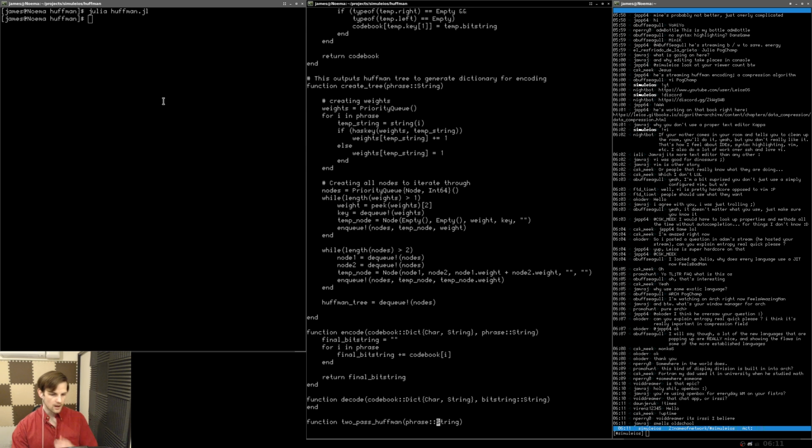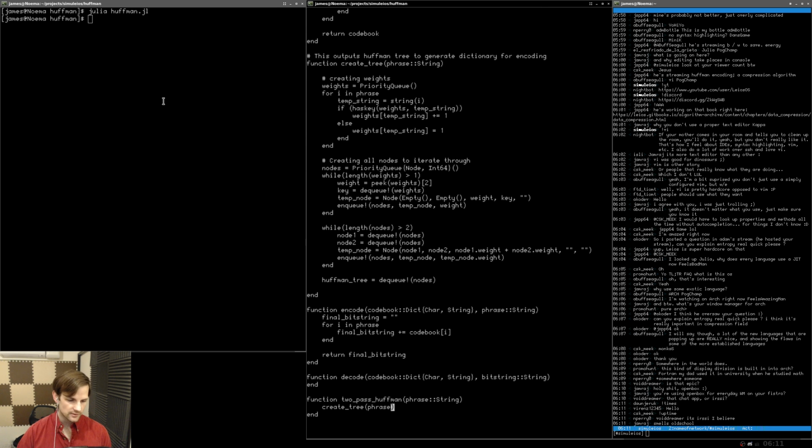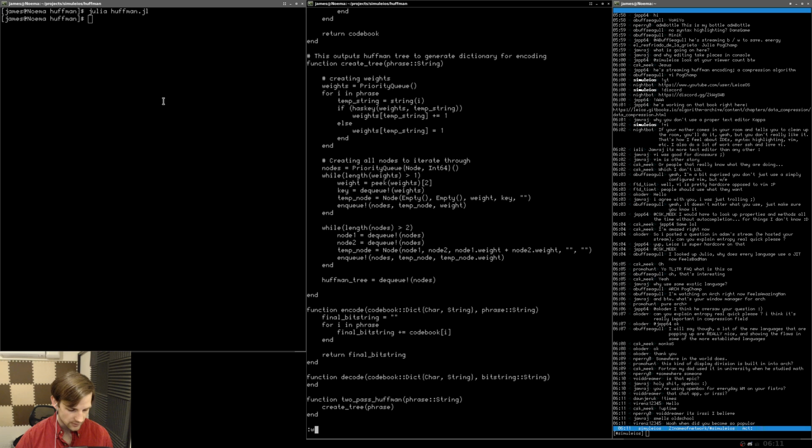Okay. So now we have the create tree here. We should be able to also, after creating the tree, create the codebook. And then after creating the codebook, we should be able to encode a phrase. So let's go ahead and try this out and see what happens.